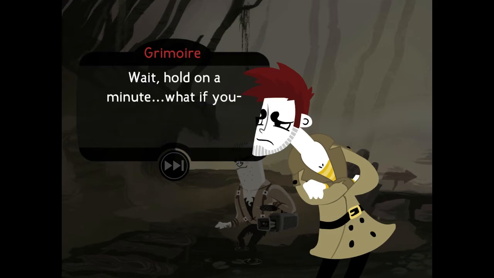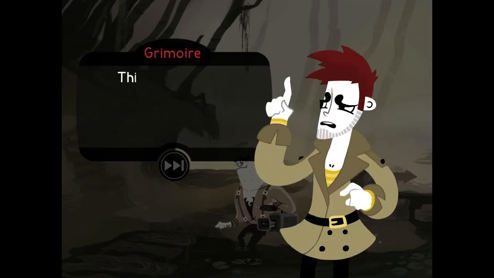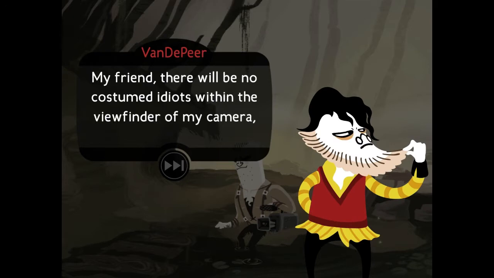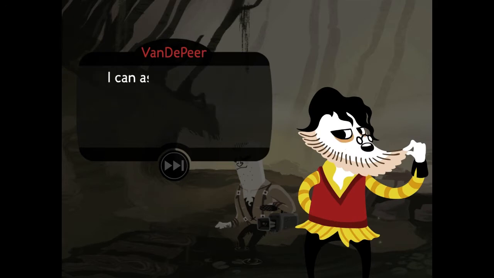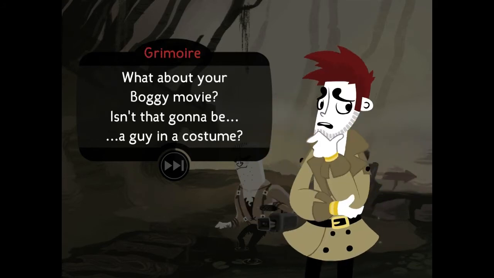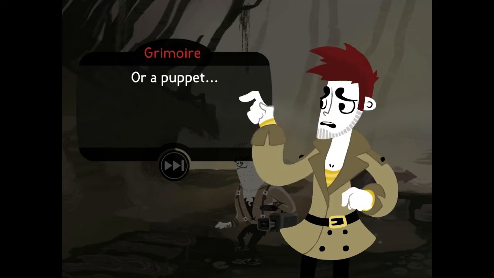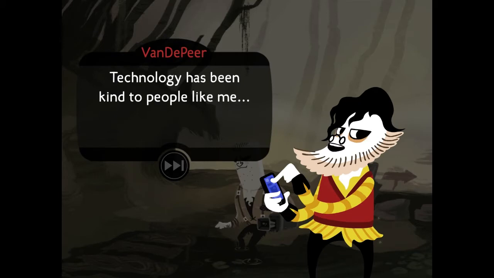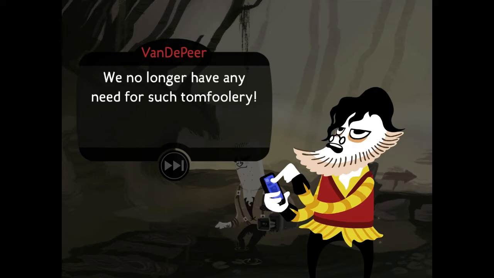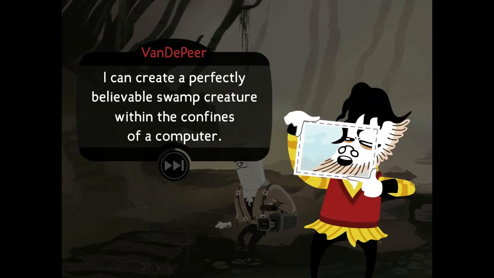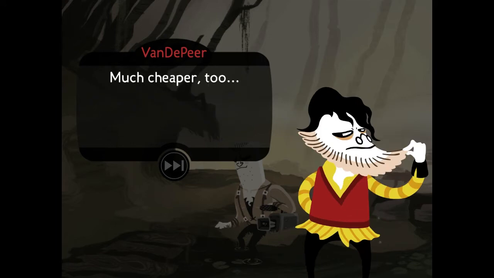Wait, hold on a minute. You wouldn't dare. This costume isn't your doing, is it? Made for your movie, I mean? My friend, there will be no costumed idiots within the viewfinder of my camera. I can assure you that. And what about your Boggy movie? Isn't that gonna be, like, a guy in a costume, or a puppet, or one of those weird robot things? Technology has been kind to people like me. We no longer have any need for such tomfoolery. I can create a perfectly believable swamp creature within the confines of a computer. Much cheaper, too.